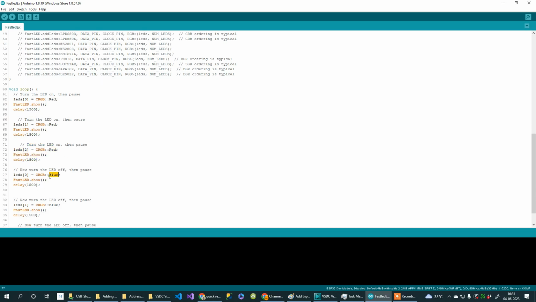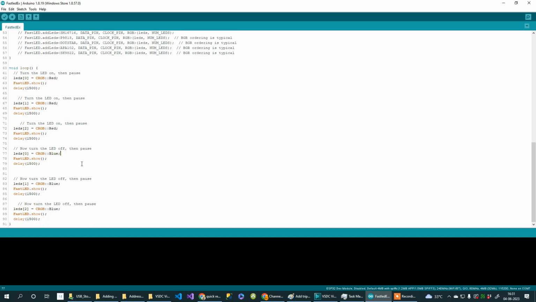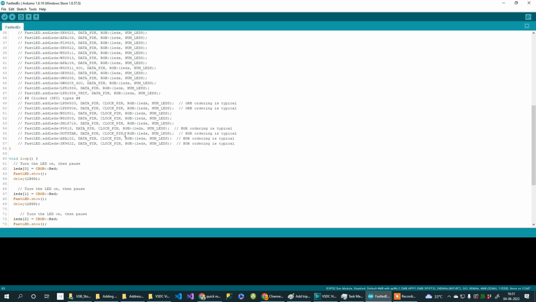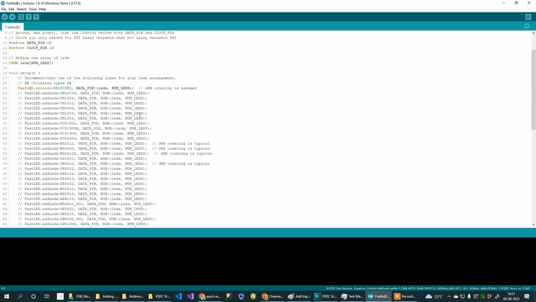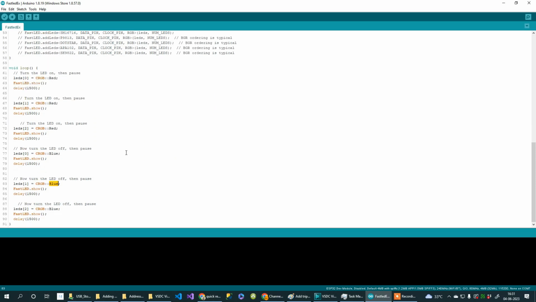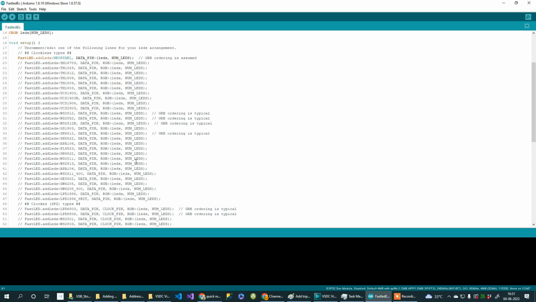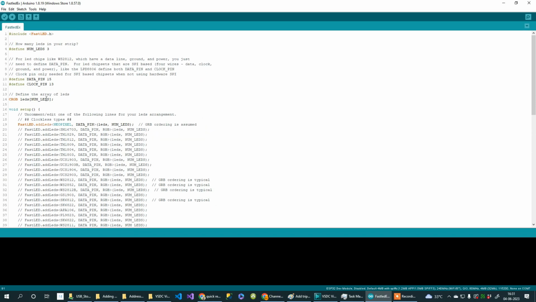Now it is going to change the color. LED 0 will be blue, and again this one will be blue. Here you can define different types of colors. You can search over the internet what types of colors are supported. I think it supports 16 million something colors. So you can just define it and use it. I think that's a straightforward program if you want to test and get started with addressable LEDs.